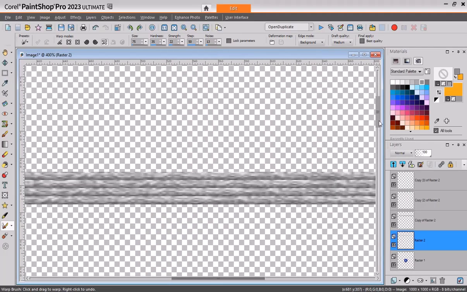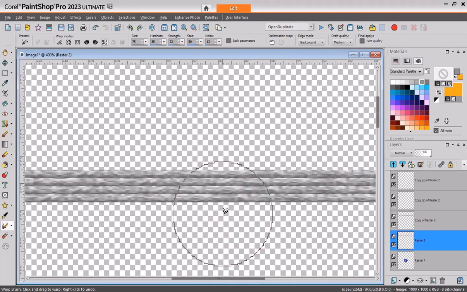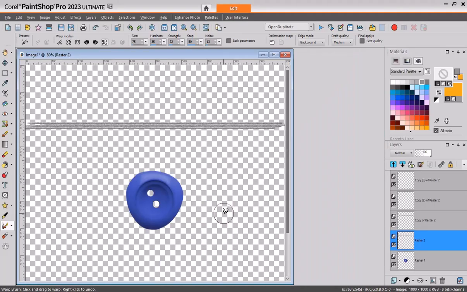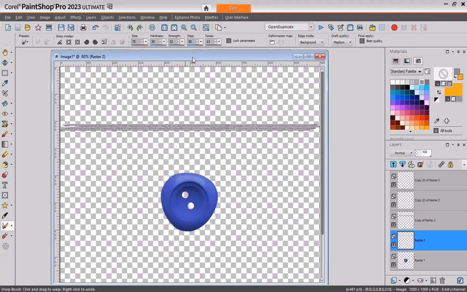I don't think it was doing much. So let's do it again. Making sure I have no selection. Oh yeah, I can see it's moving my thread a little bit.